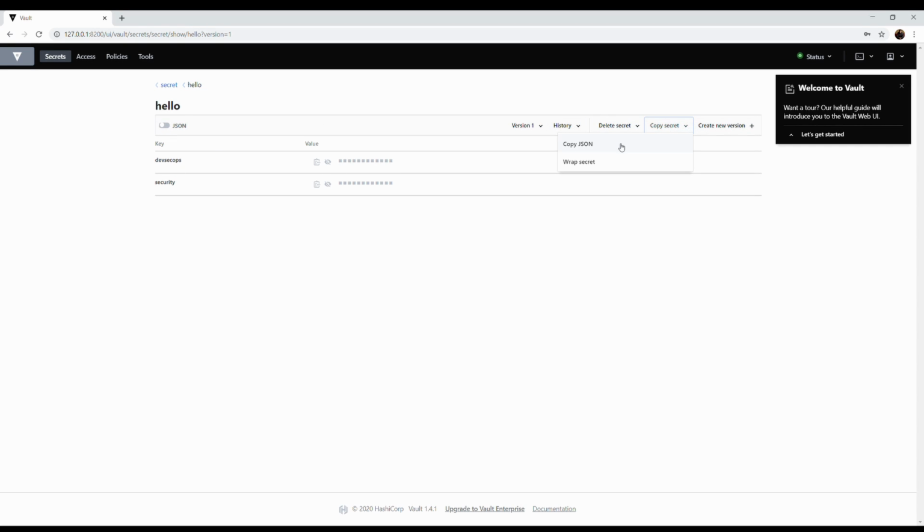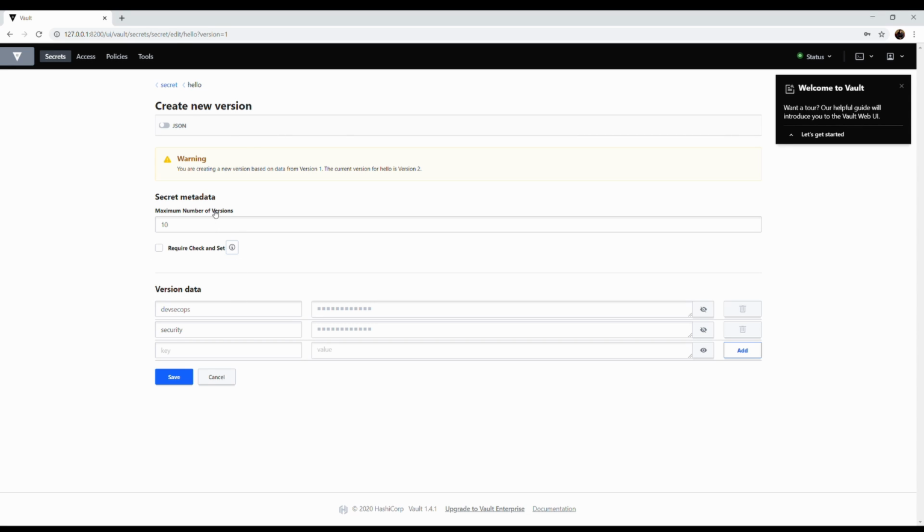So this is something I like more than just using the GUI. You can define the number of versions that you want to use for storing your secrets, your credentials, or your PKI certificates. It depends on you.